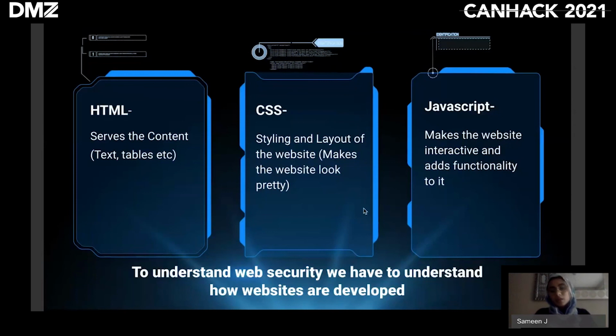So that's what JavaScript does. To understand web security, we really have to understand how websites are developed, to understand what the coding is. Thank you all for sharing your experience in these languages. It's really good to see that some of you have some experience in them. That's really impressive. Okay, so moving on.